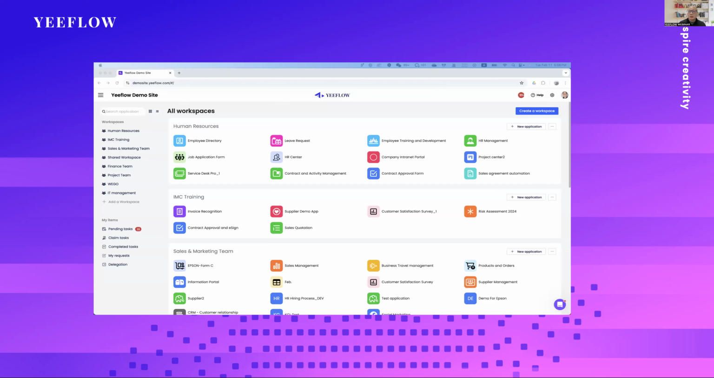Let's start with the document generation action itself. This feature is designed to automate the creation of documents. I will now share my screen to show you where to find this action in our workflow designer.